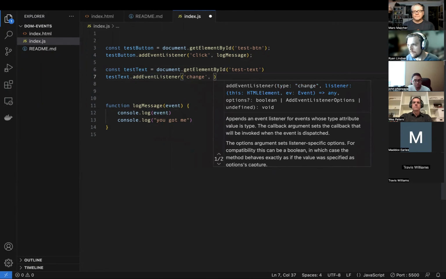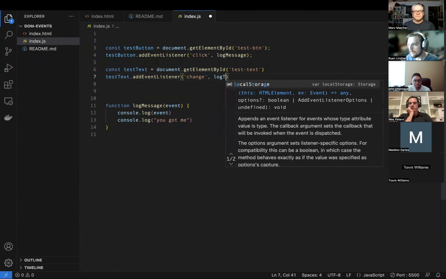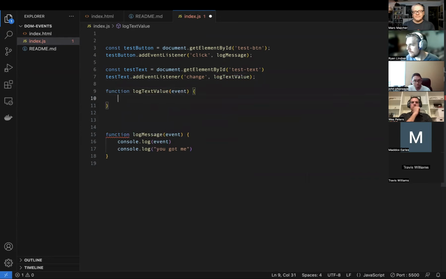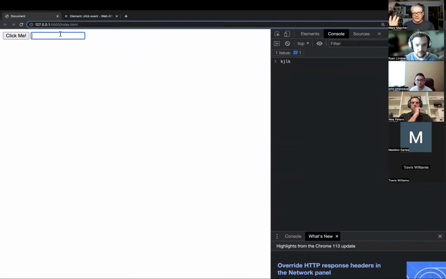And let's say log text value. So we've got this here. Again, it's going to take the event as an argument. Great. And I'll just do that to make sure that it is working. So when I type in here, we should get some garbage on the, no. Yeah, there it is. Cool.